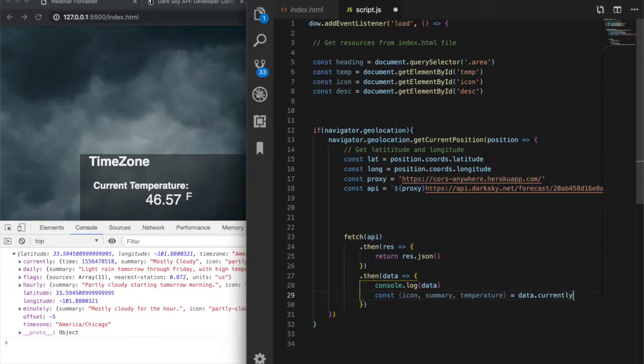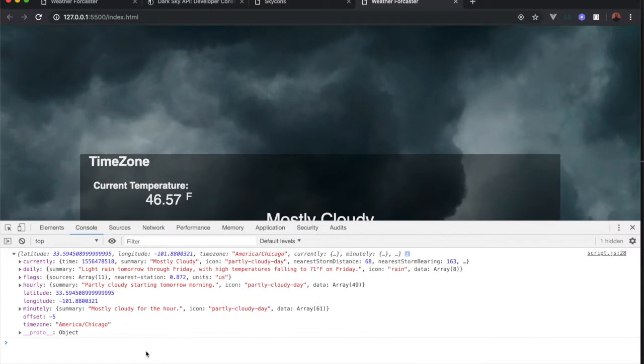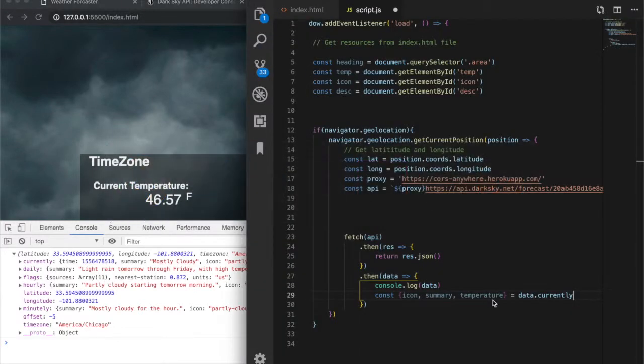And if you can tell, it's in currently, and that's where we have the summary. The icon is right in there, and the temperature. So that's why we was able to grab that straight from the data, and now we can use the variables just like so.